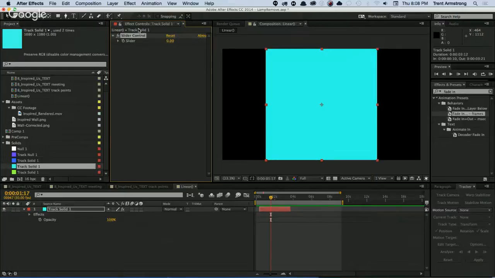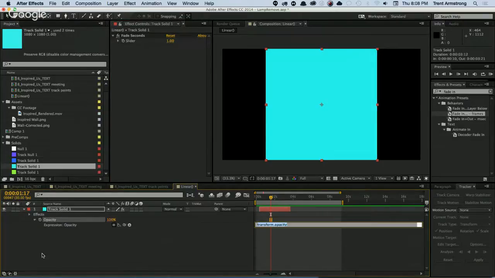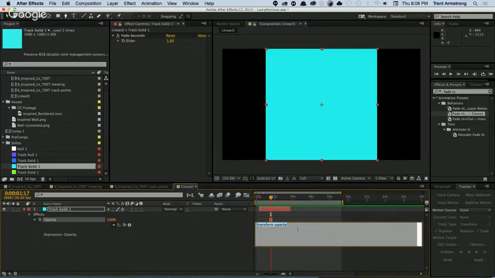And I can rename this, and I'll say this is going to be fade seconds. And we'll just start with 1. Okay, 1 second. Then we're going to come down here to our opacity and hold Option, click. Now we have an expressions field we can type into.